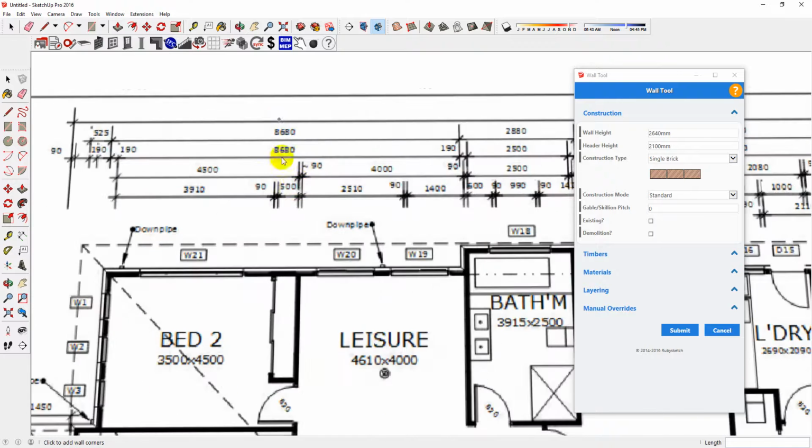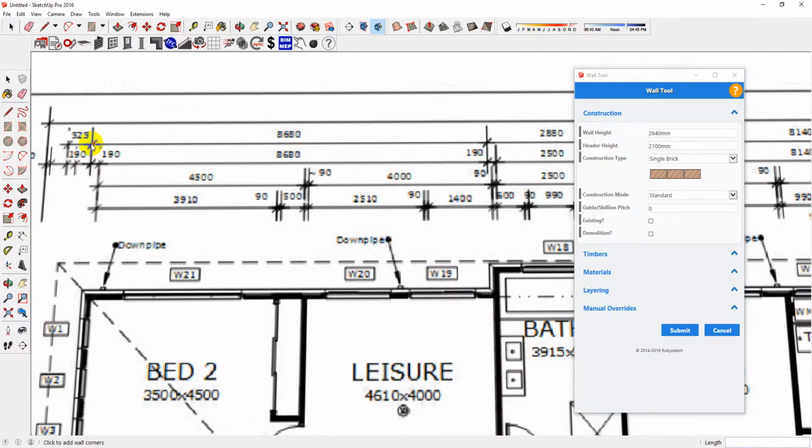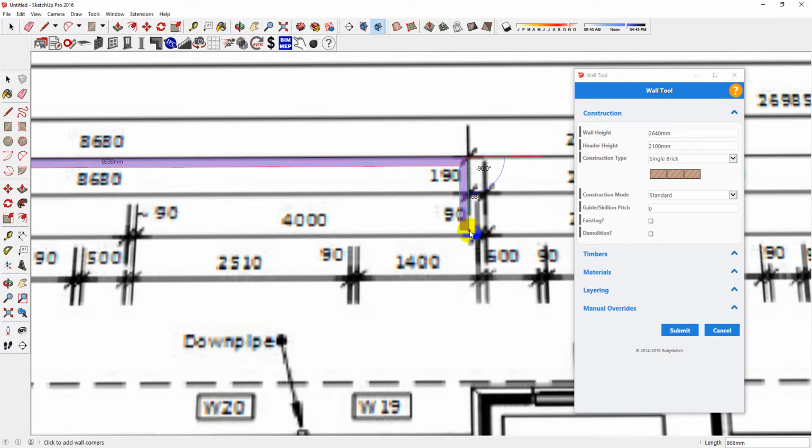Let's test this against one of these dimensions. Get in your tape measure tool, left click, now I'm going to type an exact dimension, press enter, and you can see that I'm deadly accurate.